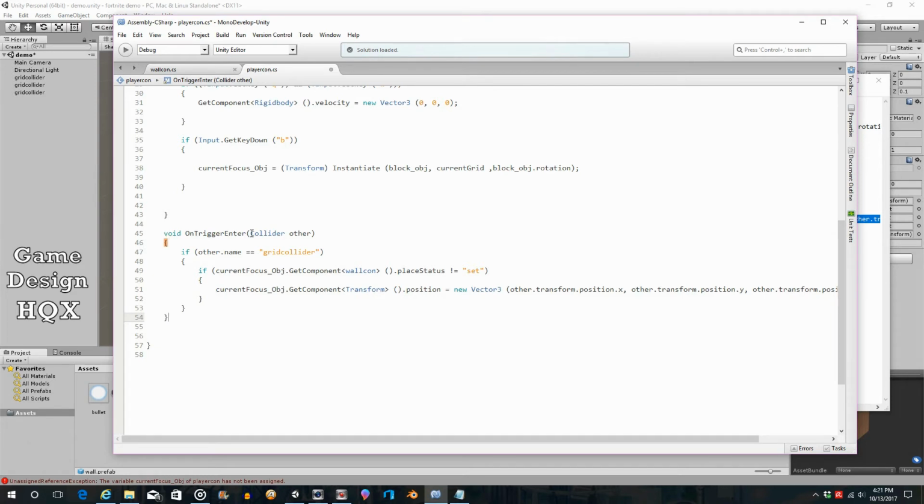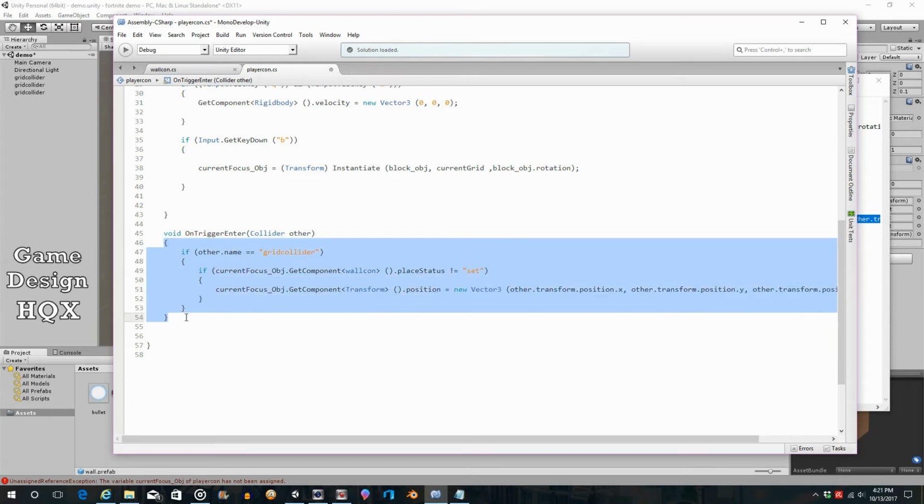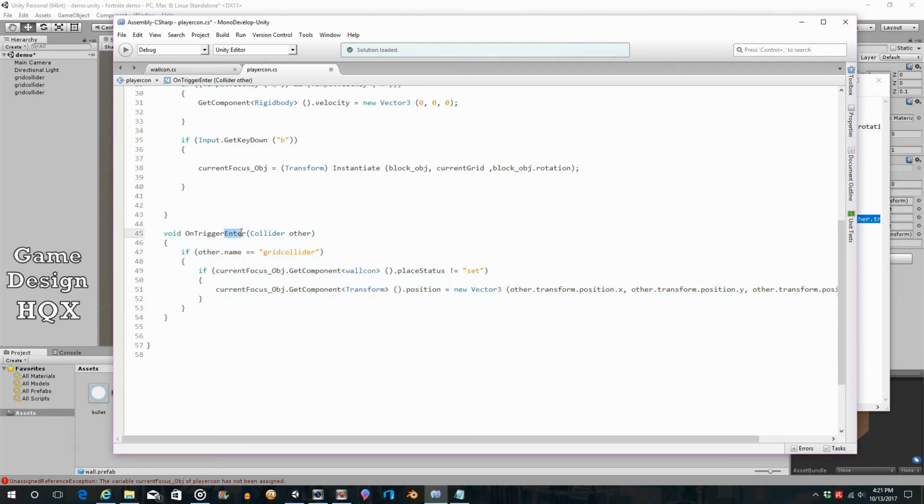So void on trigger enter collider other. Nothing new there. Anything in here will occur when this collision occurs, and this only occurs for the first frame in which the entry happens. Now this is what we weren't doing before. We were simply saying if it collided with an other, then go ahead and do some stuff. I had to change this. I had to put in an extra condition.